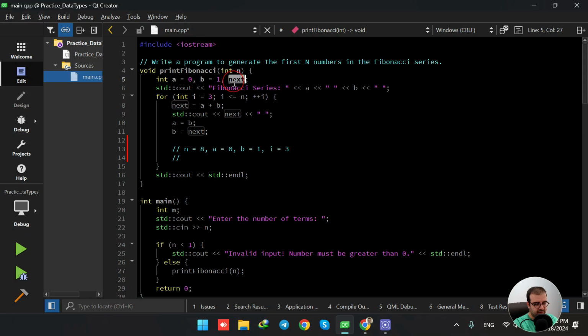The next was declared here, but it was not initialized. So a plus b will be assigned to next. So next is a plus b. It means that 0 plus 1. It means that next equals 1. And then we are printing out the next value and then 1 space.